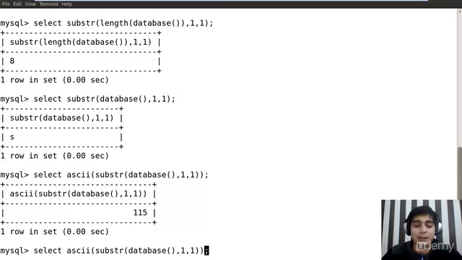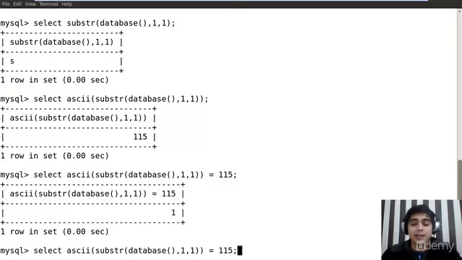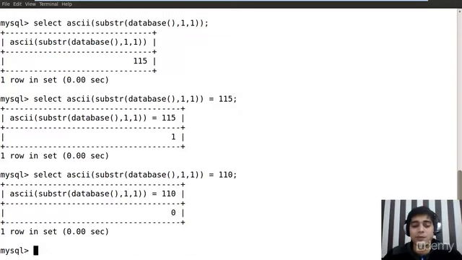Now what happens if I ask the database, hey, first of all I asked what is actually the value, so it gives me the value S. Now I asked what is that S equivalent to in ASCII, so it gives me 115. Now what happens if I ask it whether this value equals 115? It gives me a 1. That means a Boolean result is popped out that says, okay, you are true. Now what happens if I say, hey, instead of 115, is it equal to 110? It says, no Hitesh, you are not correct this time.